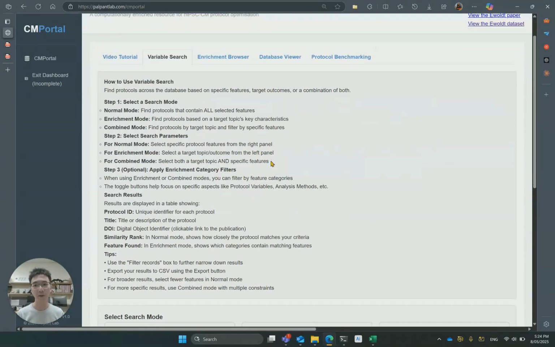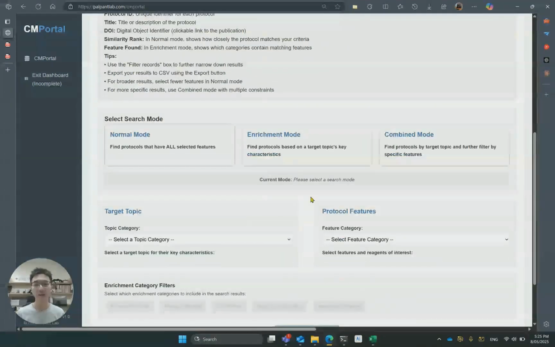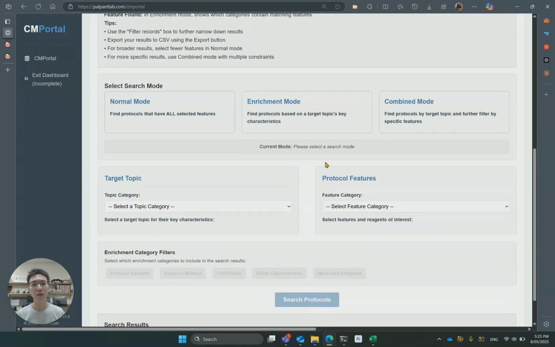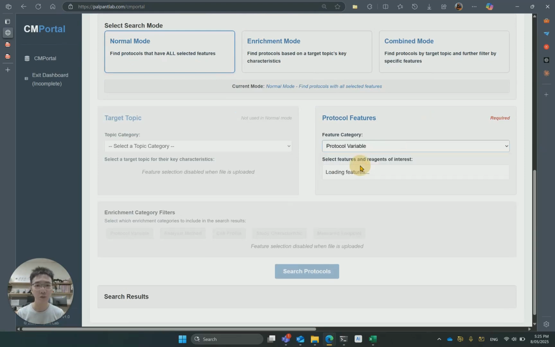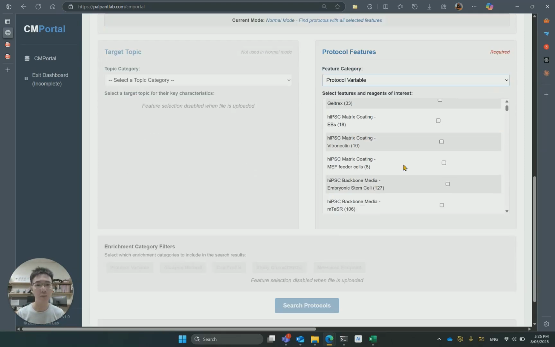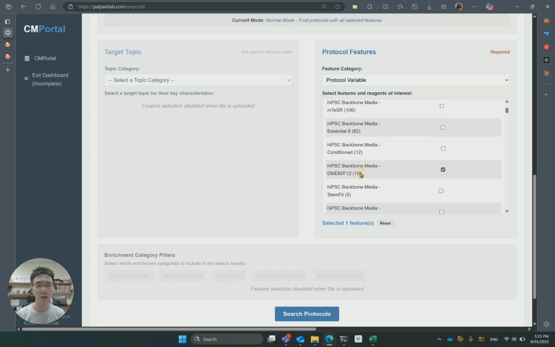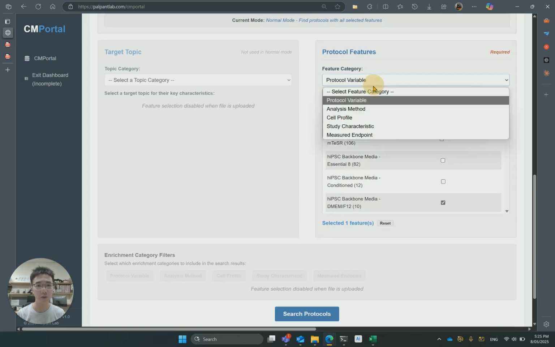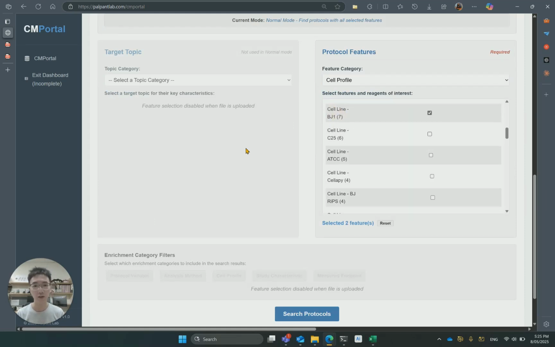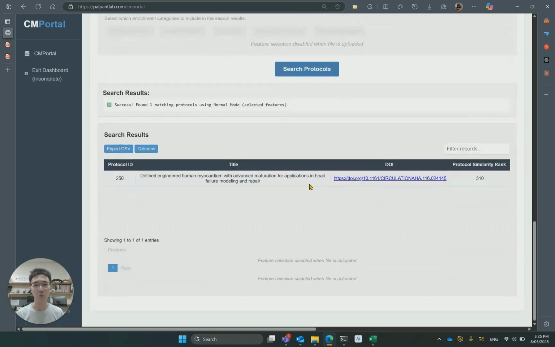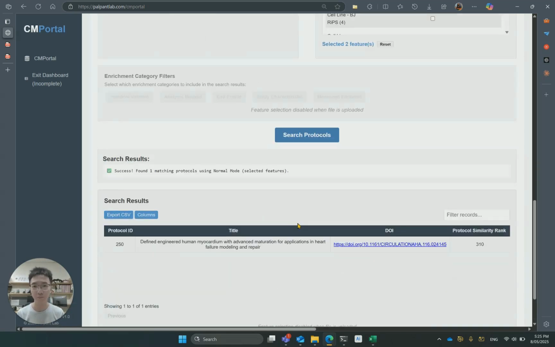In the variable search tab, there are two different modes. This allows you to retrieve protocols that you're interested in. In the database viewer, I searched directly by typing in DMEM and BJ1. The other way to do this is to go for normal mode, select protocol variable, and search for DMEM. Here, I'm going to select a random one, a backbone media for the stem cells, and go for cell profile, select BJ1, and I'll click search protocol, which will give me the same study.